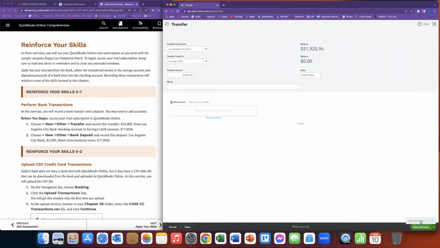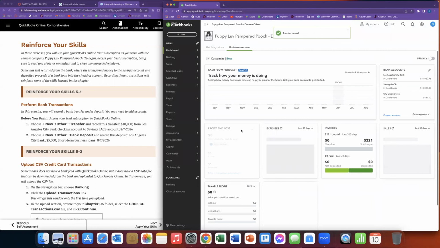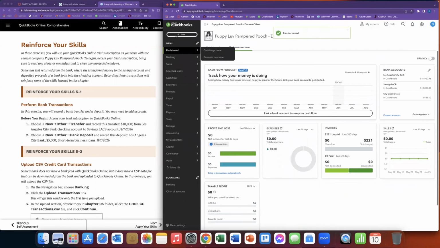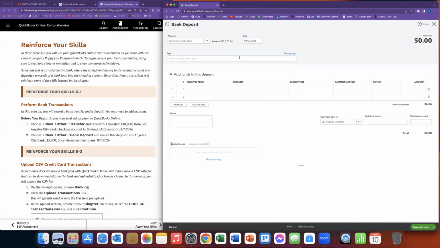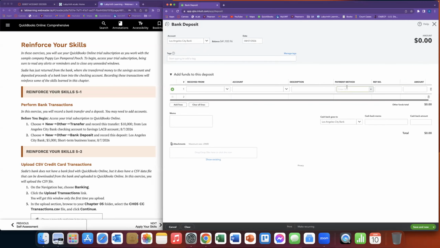We're not having another transfer, but rather a bank transaction, a bank deposit. Okay, so plus bank deposit. Okay, what are we going to do? Record this deposit, Los Angeles City Bank. Alrighty, $5,000. Okay. That's not correct.